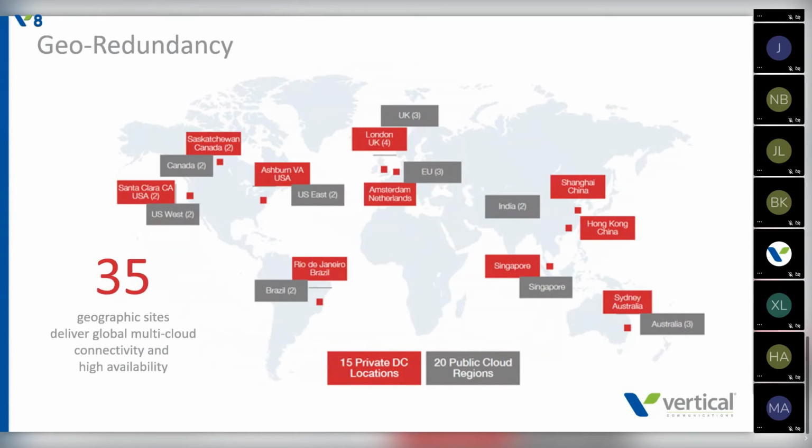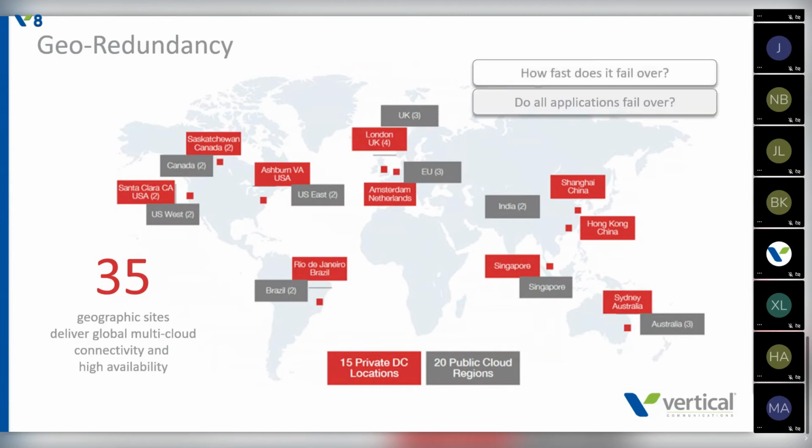Now, there are a few questions you should ask about geo-redundancy to make sure you're getting the right thing. How fast does it fail over from geo-redundant location to geo-redundant location? This may not be completely seamless. This may take a few seconds, and you have to accept that, because you're talking about moving all of your traffic from location to location. There may be a bit of a delay here, but it's in seconds. It's not minutes. It's certainly not hours.